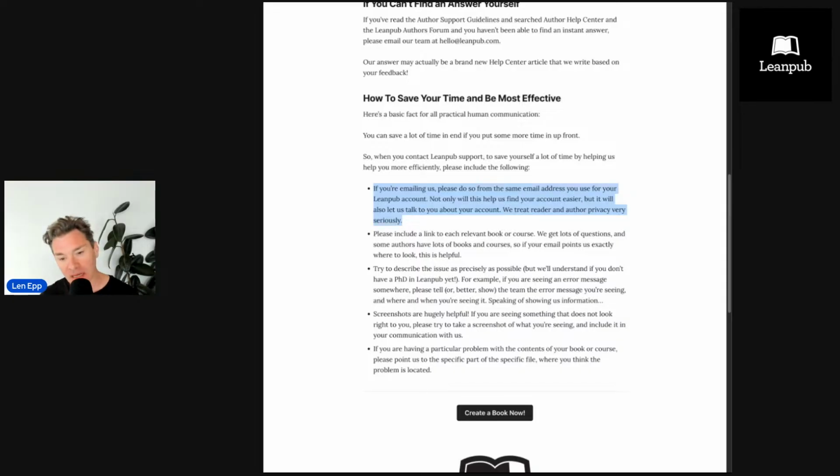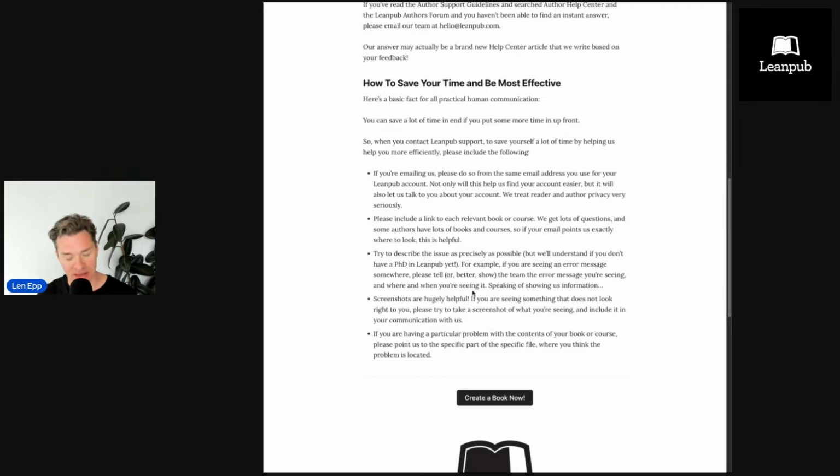The next point, so that was the second point. The next point, now this is easier said than done, is please try to be as precise as possible in your question. Now, we don't expect you to have a PhD in Leanpub and know all the terminology and use the terms correctly, but try and be as precise as possible. Saying something like, "There's a problem with my book," we're just going to have to waste your time by replying, "We're sorry, we need further clarification here." So please try and provide as much information as you can.